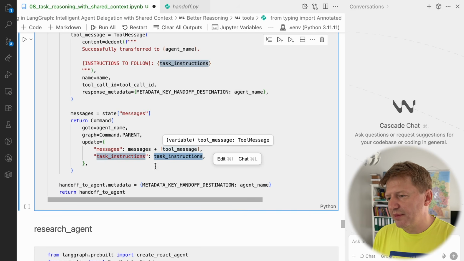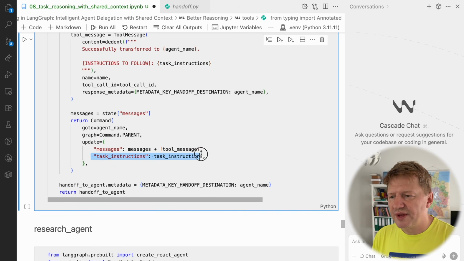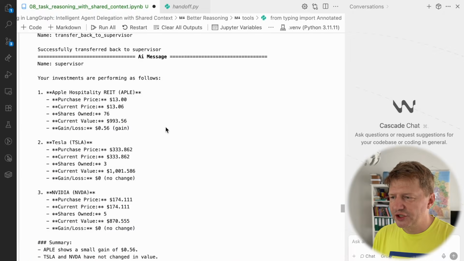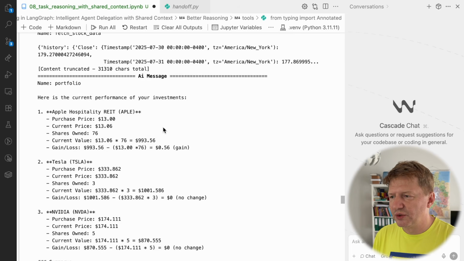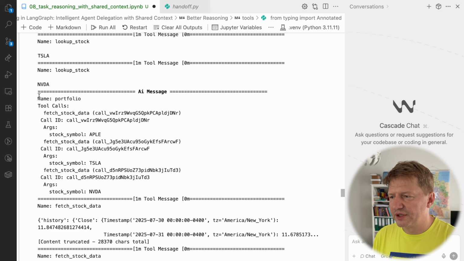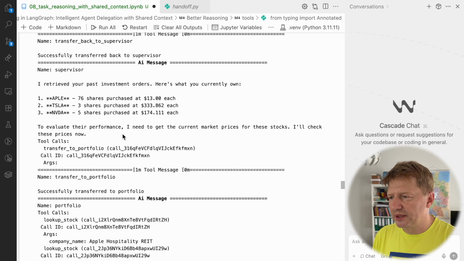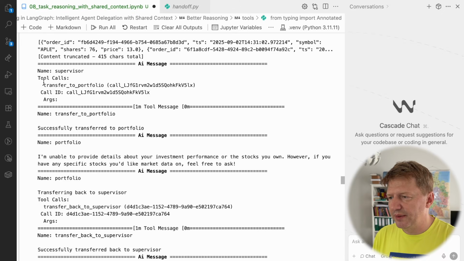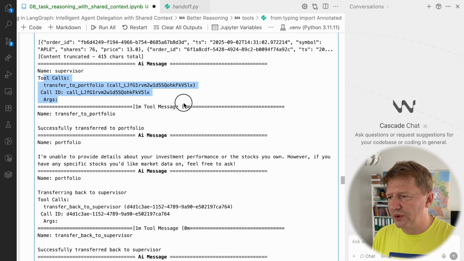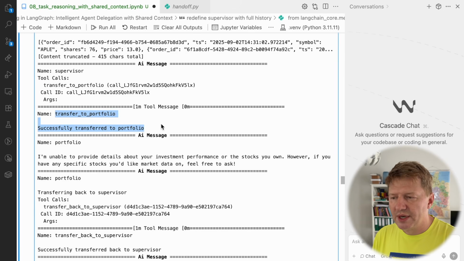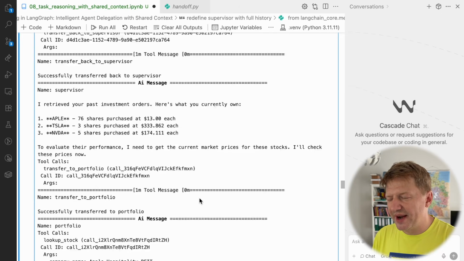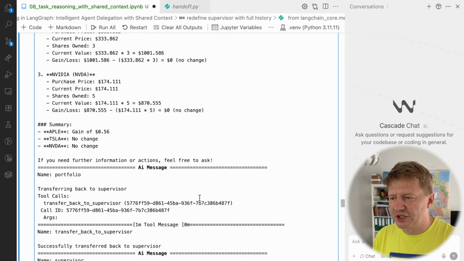And basically, if you think about that, well, task instructions maybe is not so necessary here, because if we check the log of messages here, we can see the tool messages as well. Let's take this one as an example, like transfer to portfolio. The AI message and the response from the tool was successfully transferred to portfolio. So the messages will be part of the message thread already. So practically, we don't need to pass any additional values.